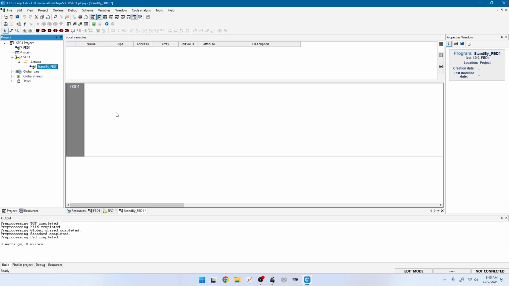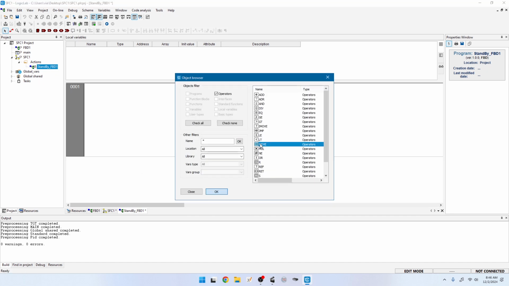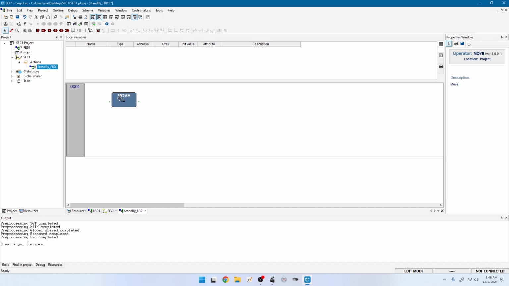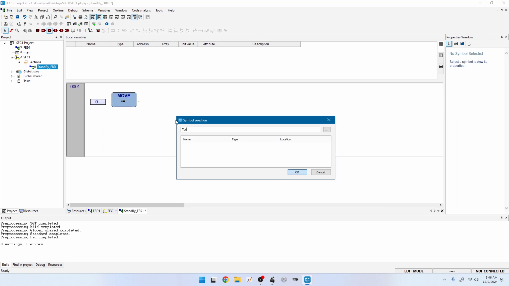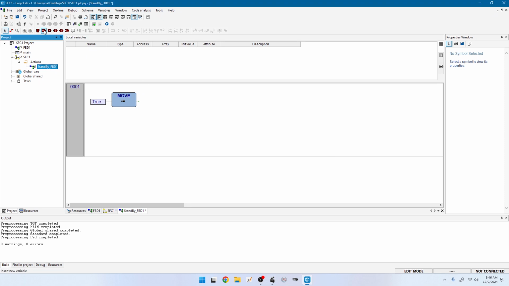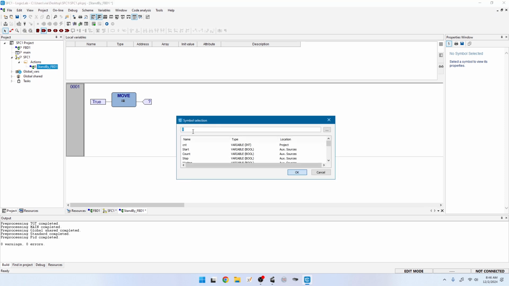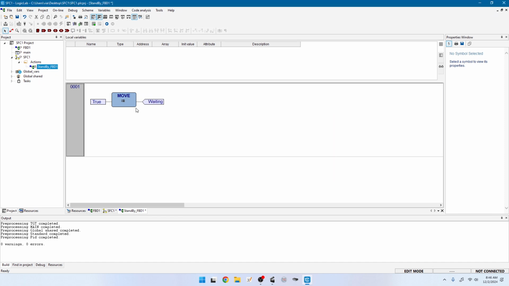So what I want to do first is turn on the waiting light, set that to true, and turn off the counting light. So to indicate to the user that we're in the waiting stage, and you've got to press the start button to get going. Okay, so right click, new object, operator, move. We're going to make an assignment, and we're going to set up here a constant value, which is going to be true, assigned to the variable waiting. Here's waiting, double click. Okay, so that's going to set waiting to be true.